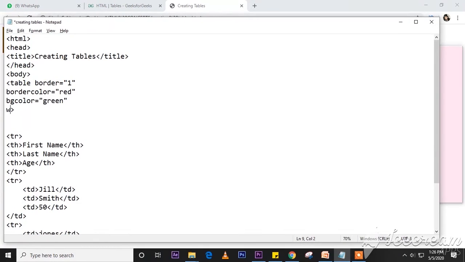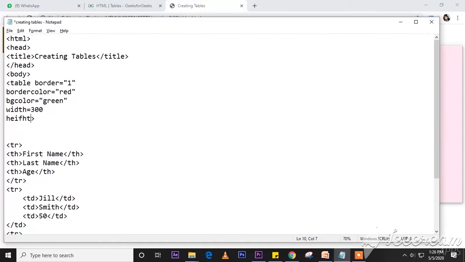Now I want to increase the width of the table. I am writing width 300 and height I am going to write 150. Go to file menu, save and refresh your web page. You can see here the table size has been increased.